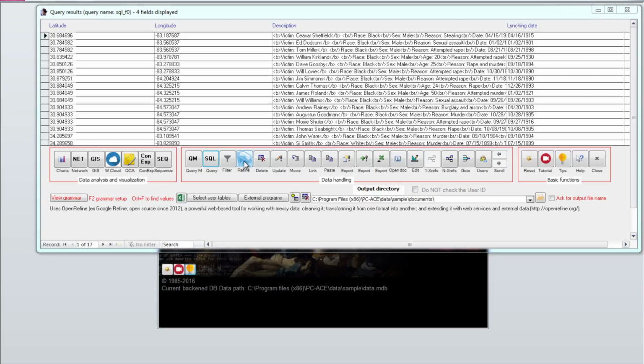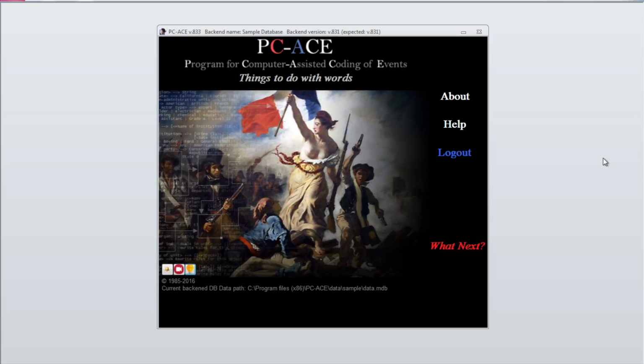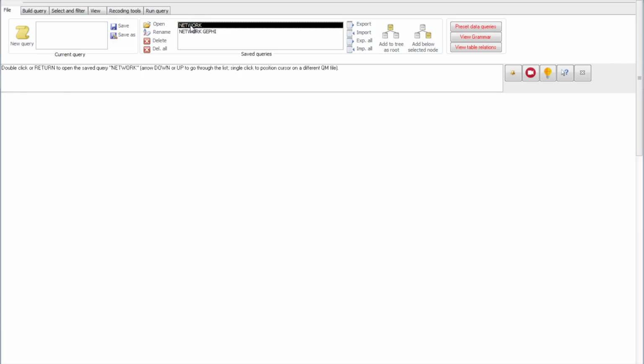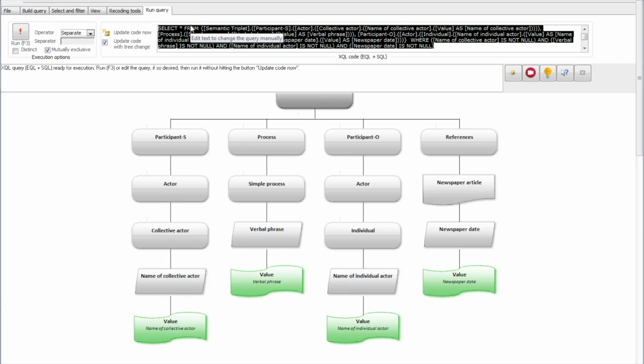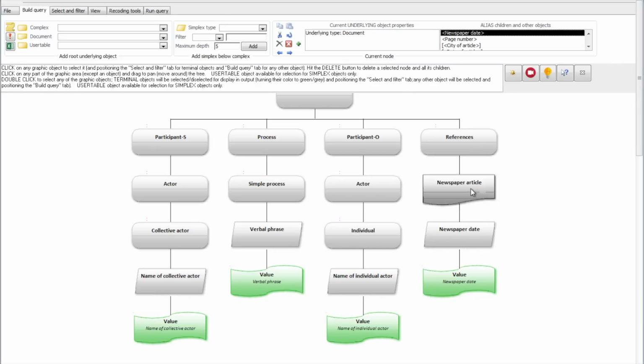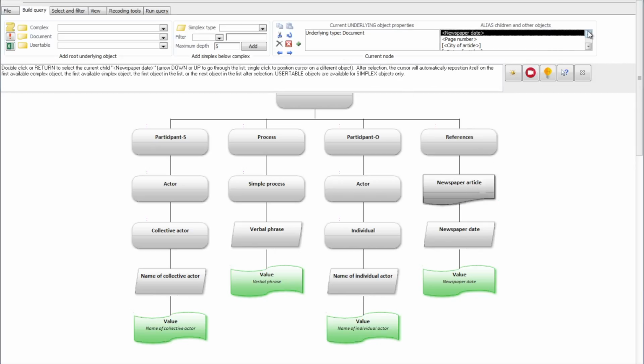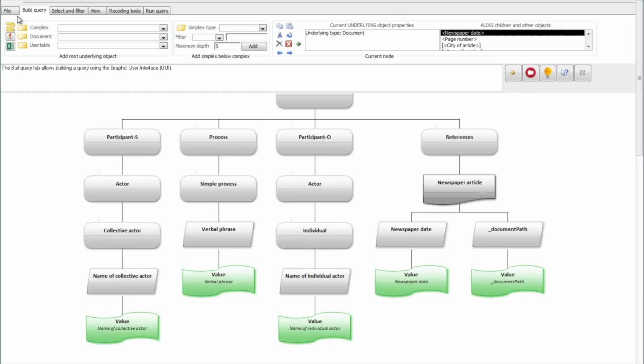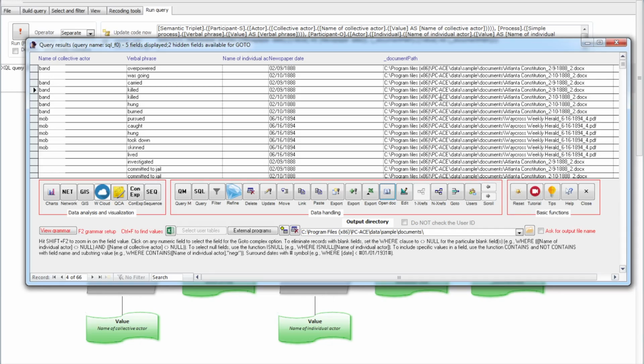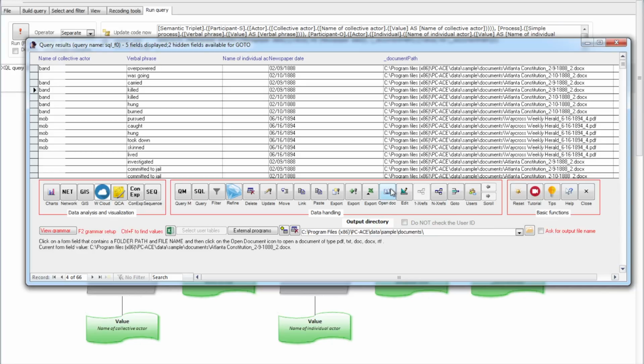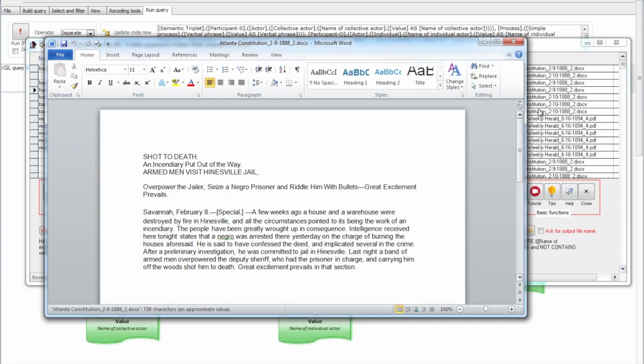If there are document paths displayed in the form, you will be able to open the documents directly from the query results form. To see that, let's open the network query in the sample database. So let's close this form now, and let's click F6 to open the Query Manager. And let's select from here now the network query. Let's click on the document object newspaper article and select the field document path. Now let's run the query, and in the query results form you can click on the field document path in any of the records and then click on the Open Doc button to open the document at the specific path.